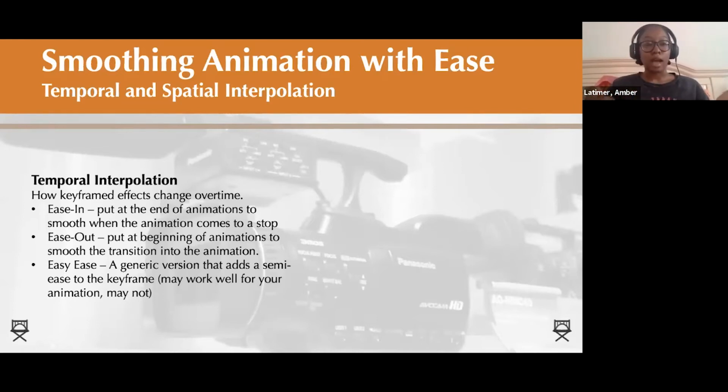Okay, and ease out is the opposite of ease in. It goes at the beginning of animations and smooths the transition coming out of an animation. So instead of slamming into it, it'll ease out, then go in. And easy ease just automatically applies both. It may not be the exact effect that you want, so you have to play around with it, but it's an automatically generated smooth on both ends of your animation.